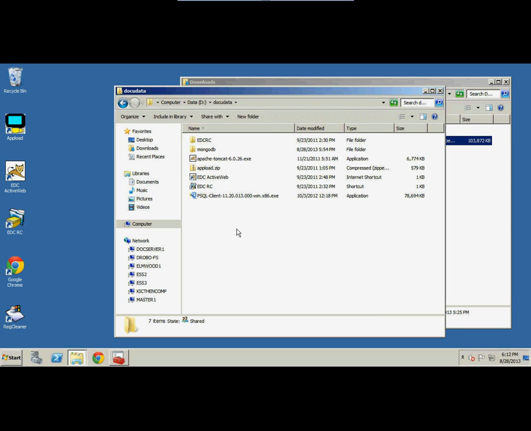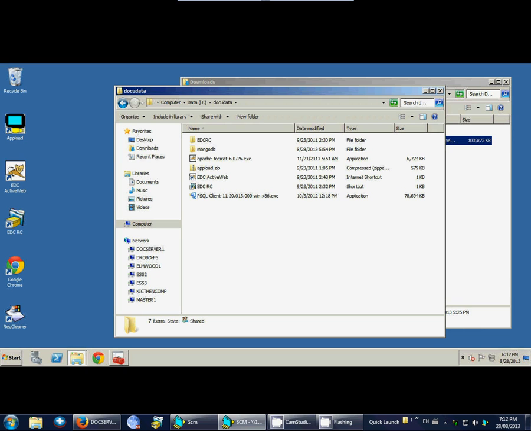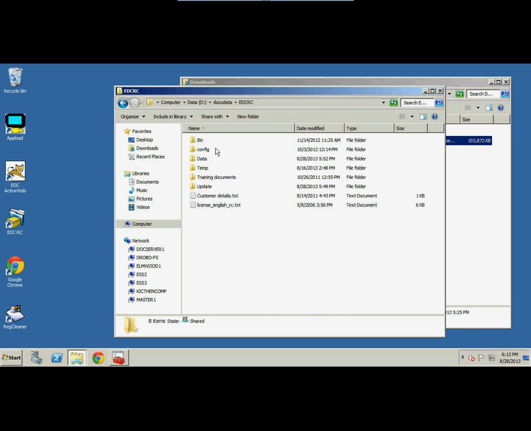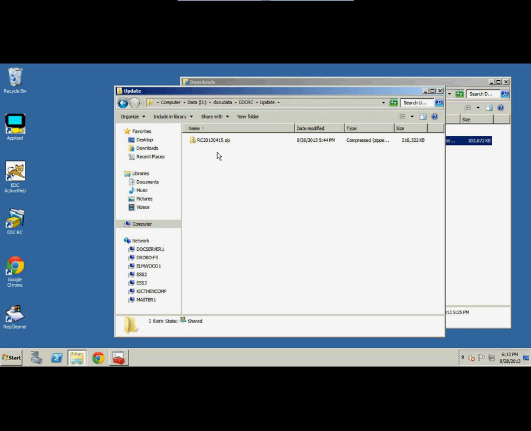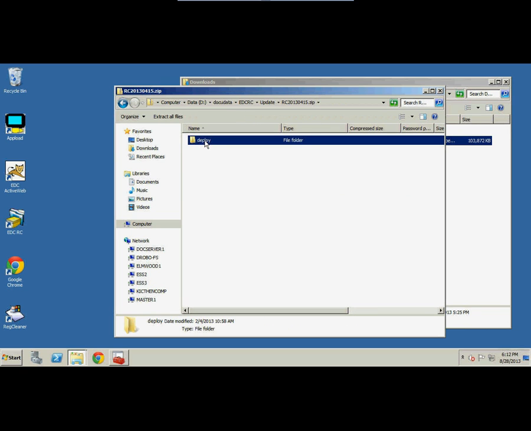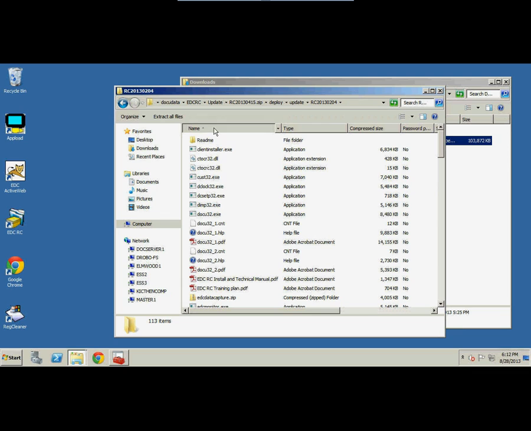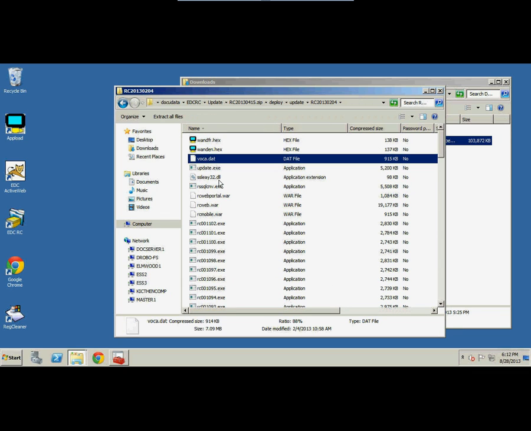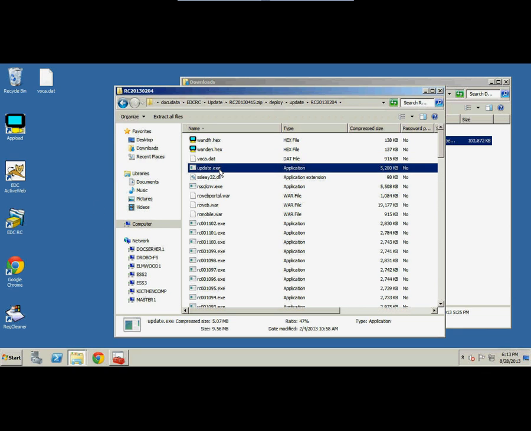Okay, so I can get out of my Mongo folder. I know it's all working fine. Now the EDC update is pretty much the same as usual, except for one little detail for this one. There's an extra file in the update file. If I open the zip file, there's a little file called voca.dat. I need to get that out of here. And the update.exe I take out of here.